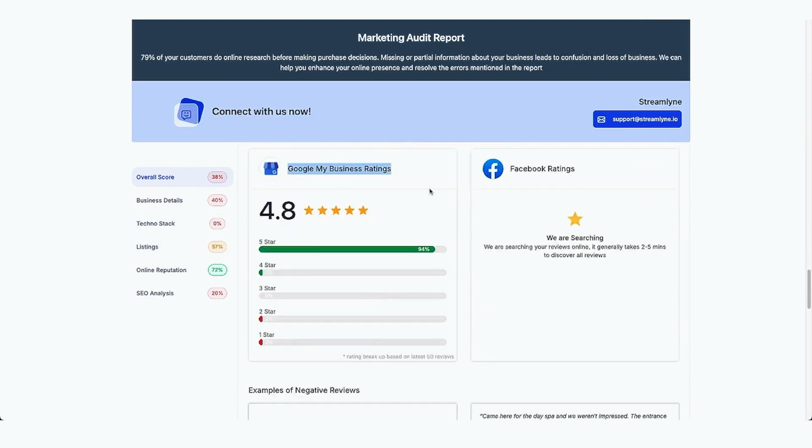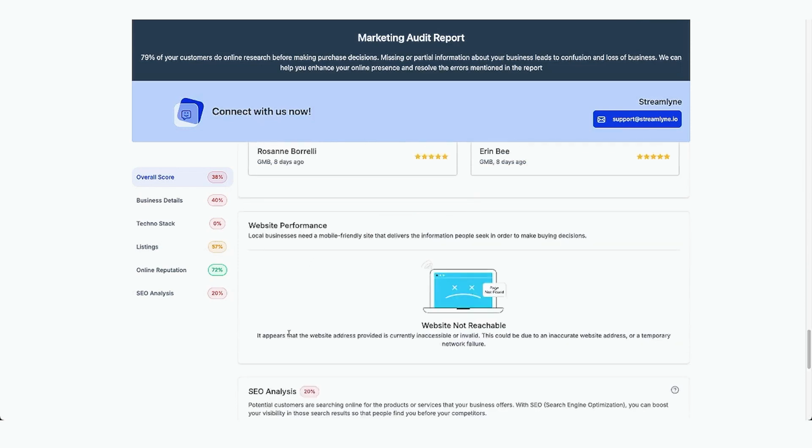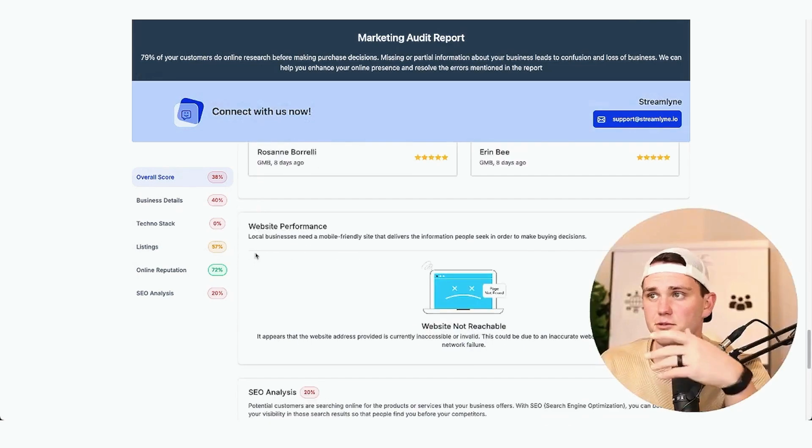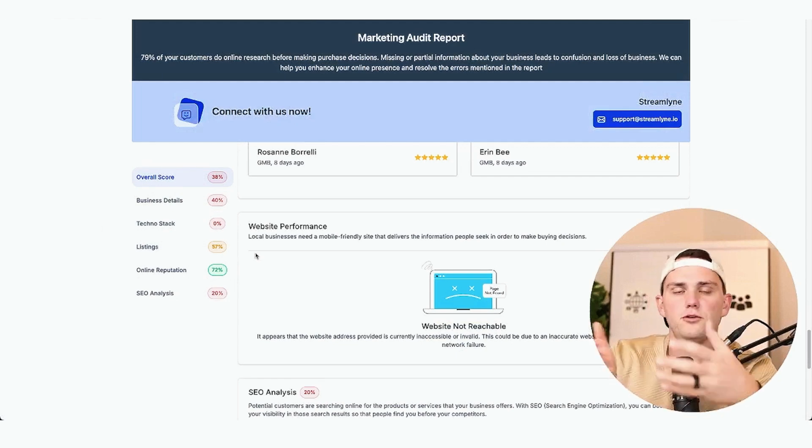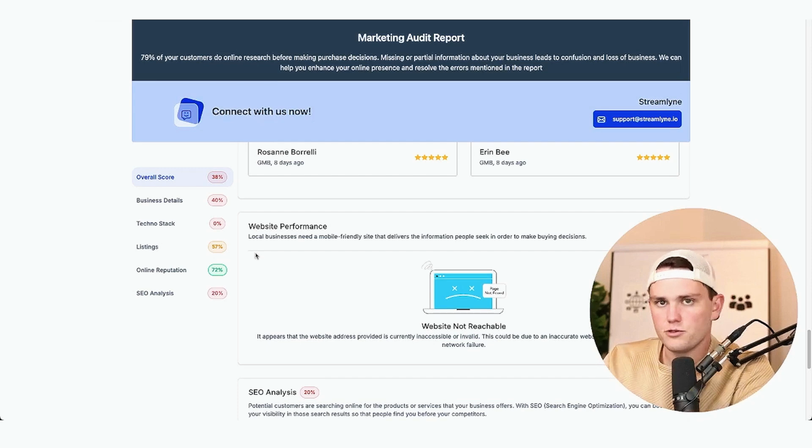You can see Google My Business is here. Facebook is still loading, but in this case, the website one didn't load. And that's totally fine. This is just a jumping off point to have a conversation about what they can improve. And if for some reason the automatic report can't pull it, you could do a manual audit if that's something you're trying to sell them on.